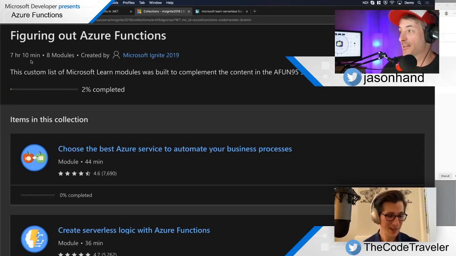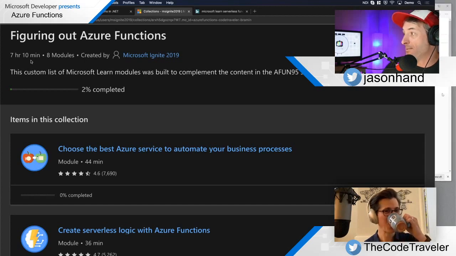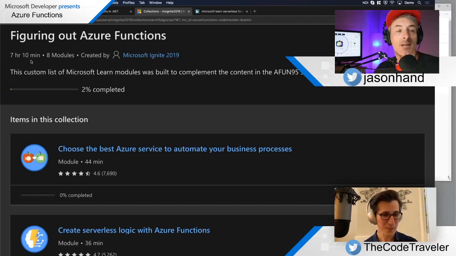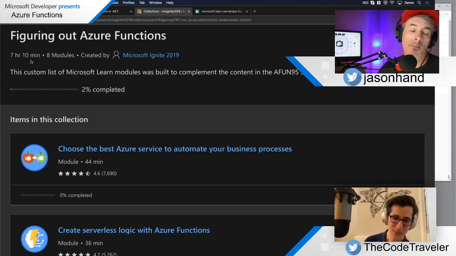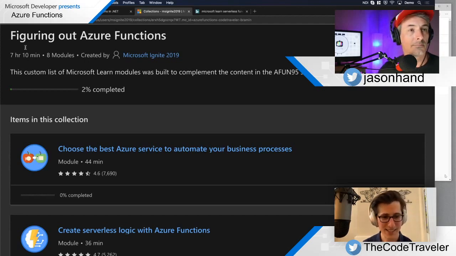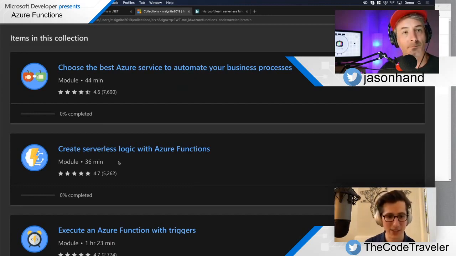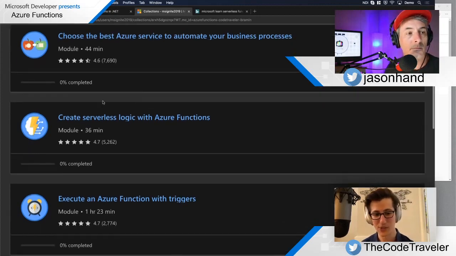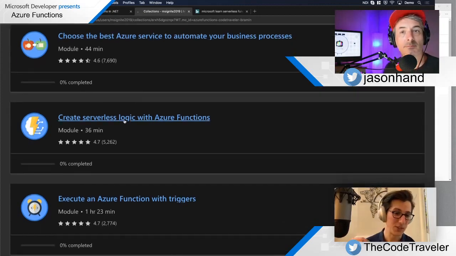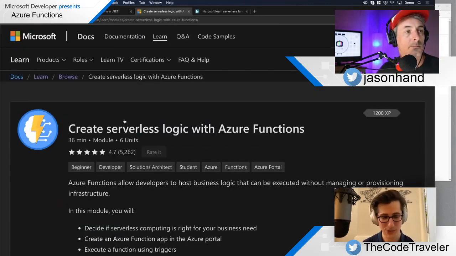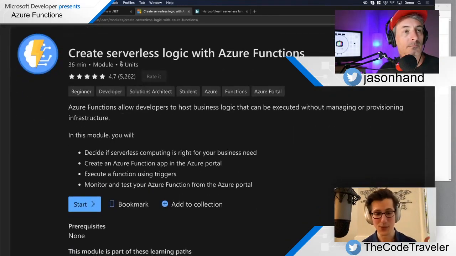I've been through a lot of these Learn modules, and they're awesome. But you're right, some of them you've got to carve out some time for. Yeah, but they're easy to stop and start, though. Exactly. There are 8 modules, and if we did it all straight, it would be about 7 hours. But each module is broken up into more bite-sized tasks. Like Choose the best Azure service to automate your business process, 44 minutes, or Creating service logic, 36 minutes. And even once we drill into each module, each module is made up of units.